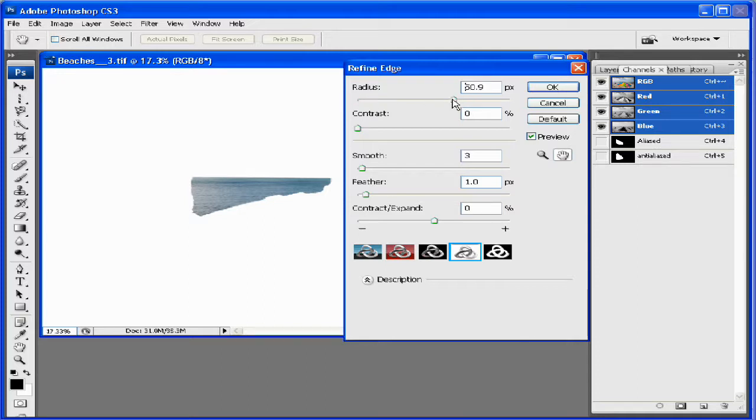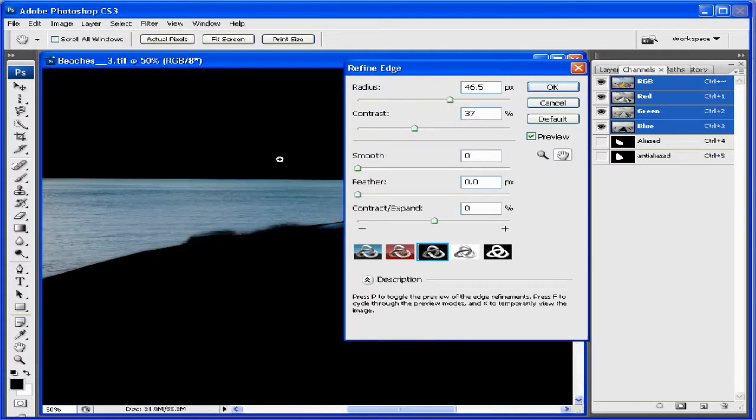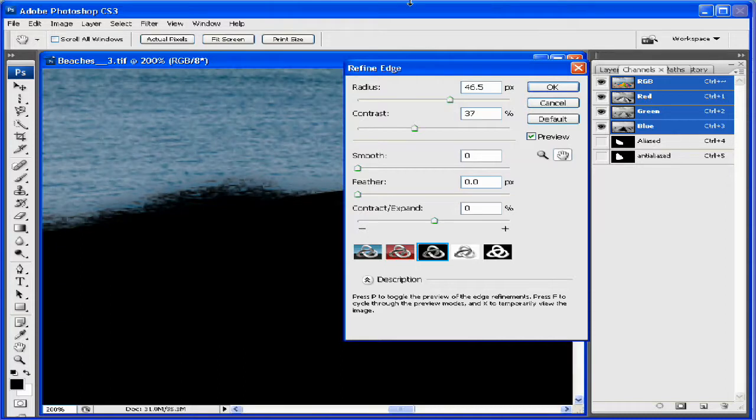Basically radius, let me put everything at 0 here. Radius tries to basically smooth out the edges around the edges of your selection. Contrast, a lot of times when you smooth out the edges, it softens them. Contrast just increases the contrast of those edges. I'm going to put on a black so we can see it a little bit better. And we'll zoom in here.